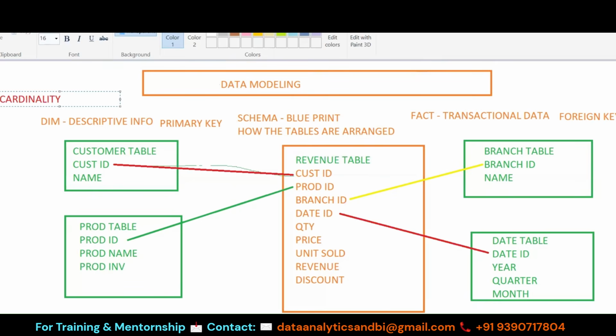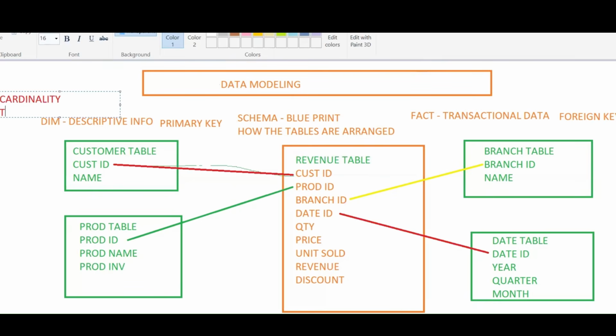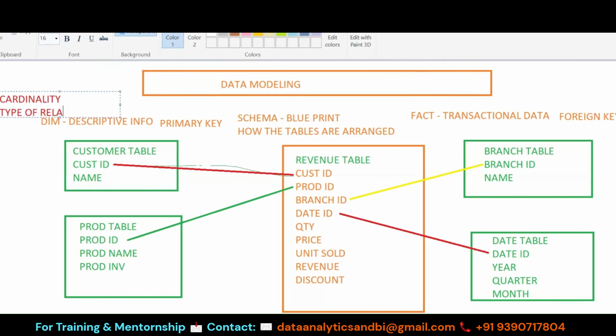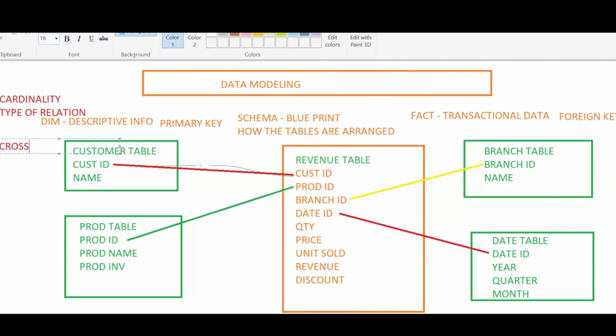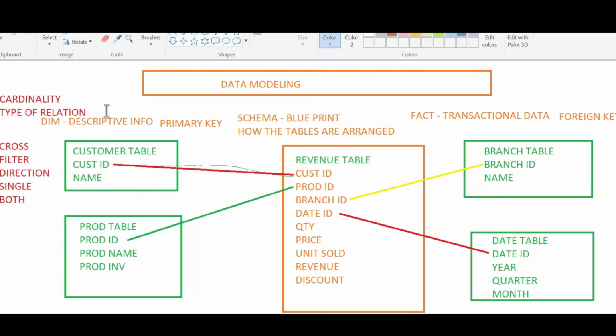Cardinality. So what is a cardinality? Type of relationship. And the next one is cross filter direction. What is a cross filter direction? Do you want it as a single direction or both direction?